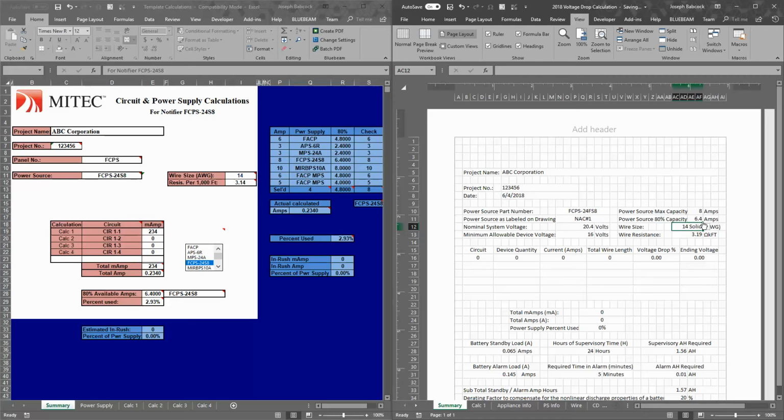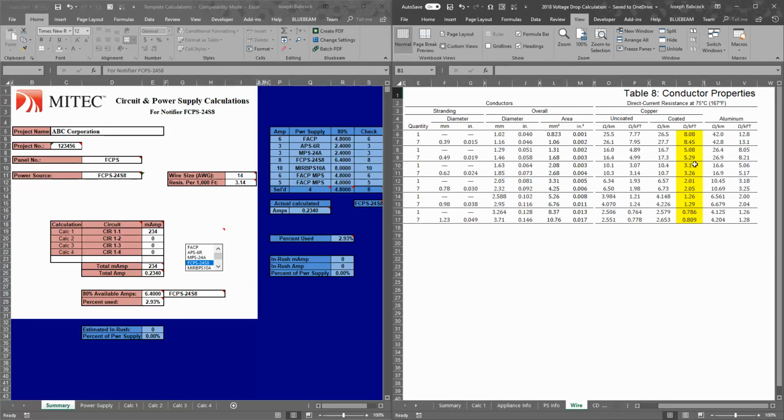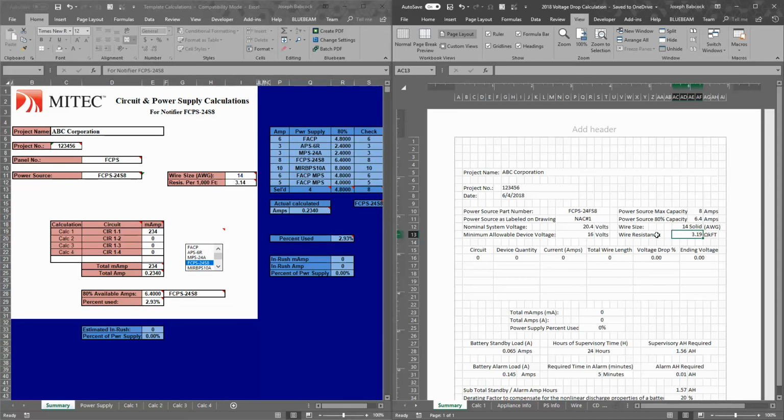Another thing here is a drop-down list for wires. So we got a whole bunch of wires that may seem like a lot, but this drop-down list actually references the NFPA 70 table, and this is the 2017. So this references Table 8, the conductors, and these are the values for our ohms per 1,000 feet that this calculation uses. So that's where our wire resistance comes from, and a double check that I'll show you in just a minute.